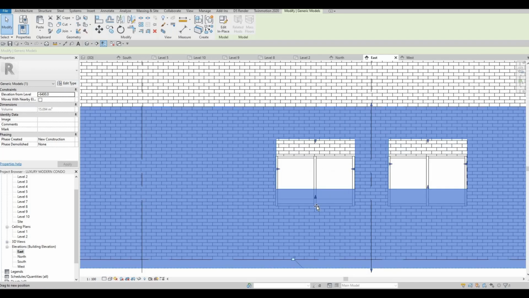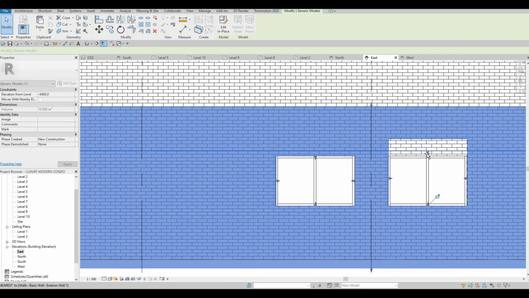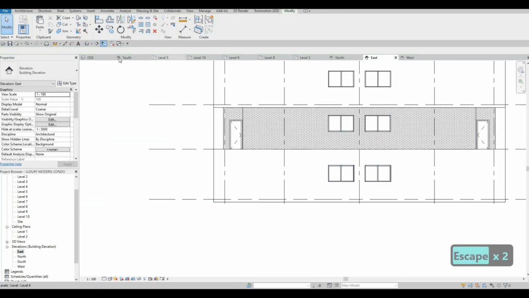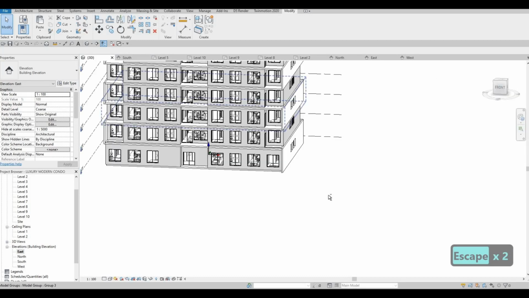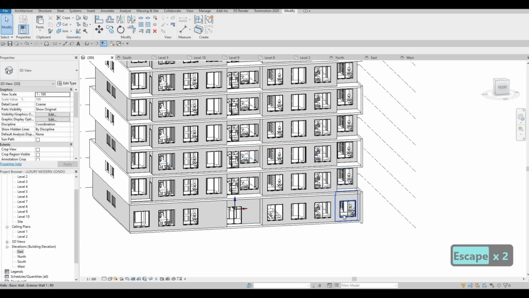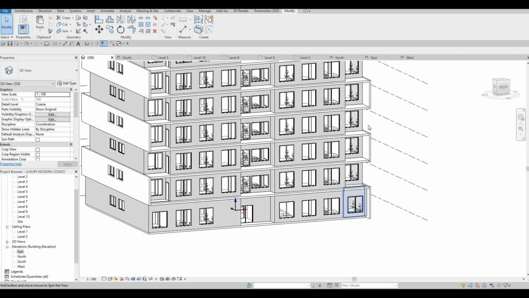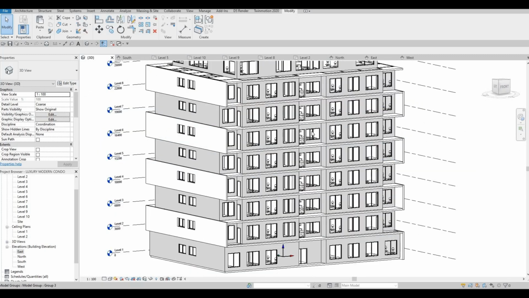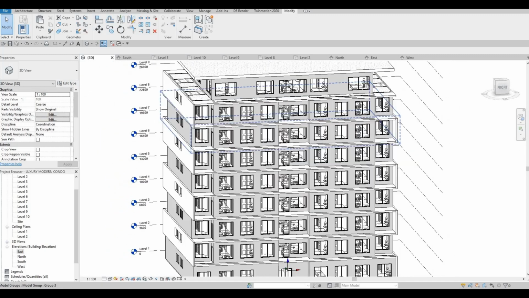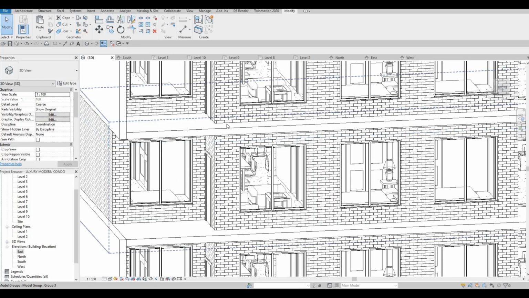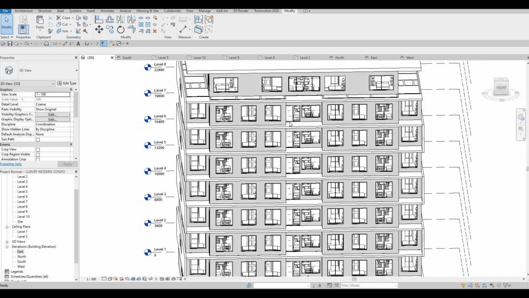And then here, move all of this. The reason that I'm using model in place is because, as you can see, it's easier to manipulate. And then there we go. So we have here going up and all over there. We just need to provide a glass.